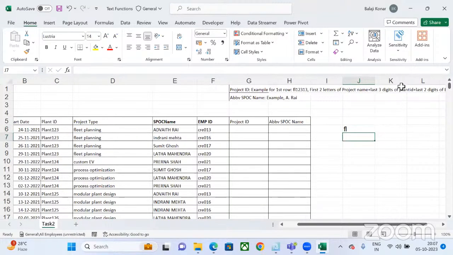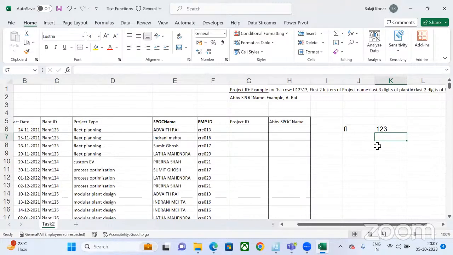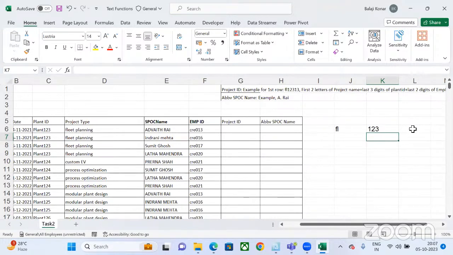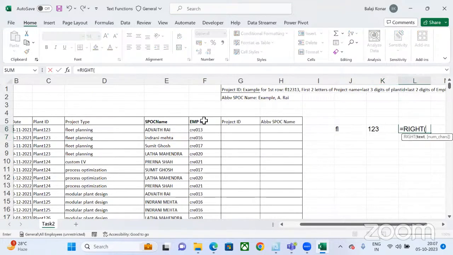Then it's asking for the last three digits of the plant ID. For last, what function should we use? RIGHT. This is the text, the plant ID, and I need the last three digits. Then it's asking for the last two digits of the employee ID. So for that I will again use RIGHT. The text should be the employee ID, and I need the last two digits.